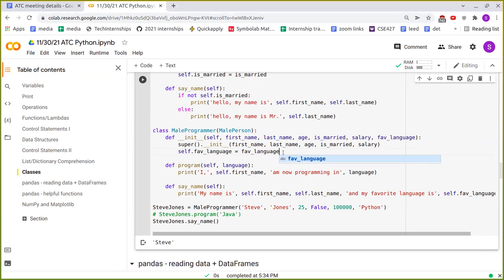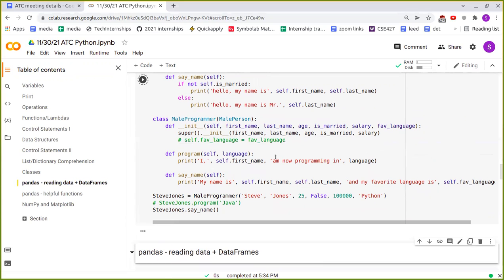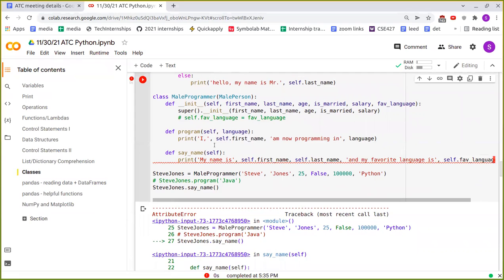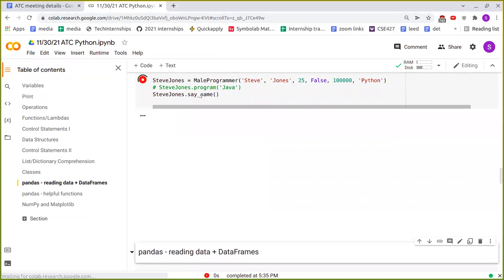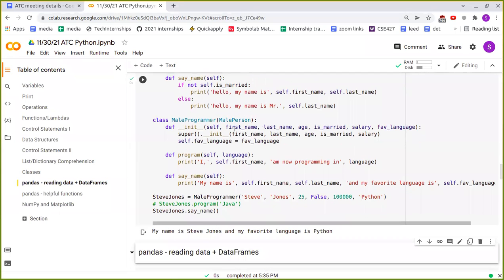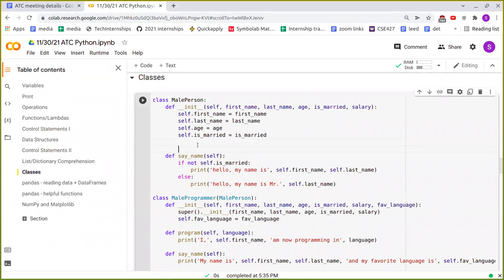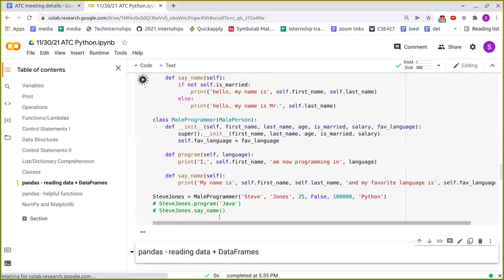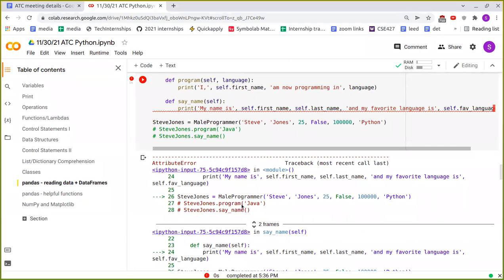Okay, let's just comment this out and see what error we get. So male programmer has no attribute fave language. So let's make it an attribute. Okay. And even if we have it in the superclass, let's just put this self.say_name back here. Even though there's the same name here, we'll use the overridden function. So let's just come to that. Oh wait, that won't work actually.